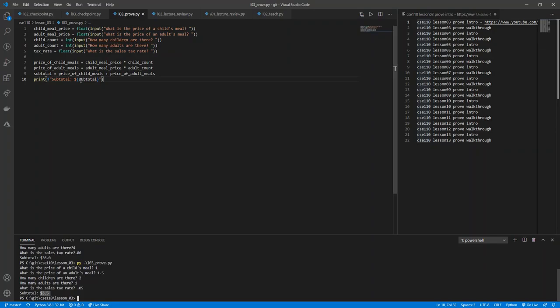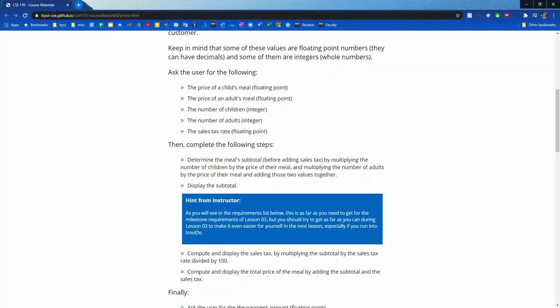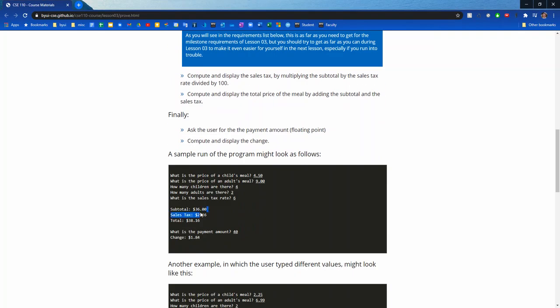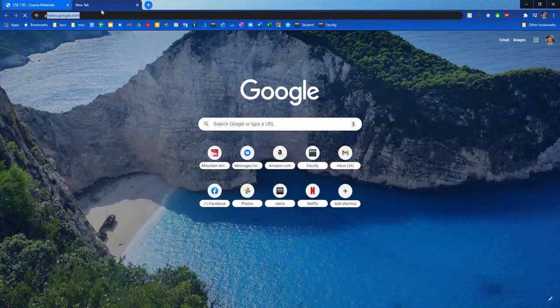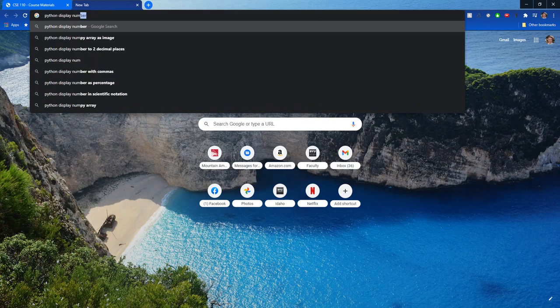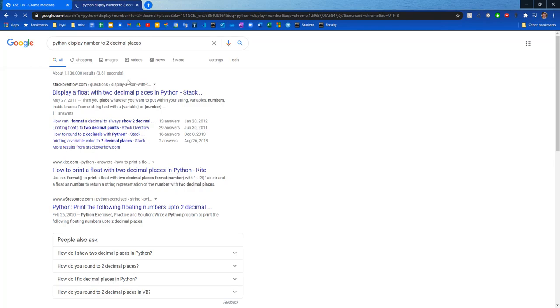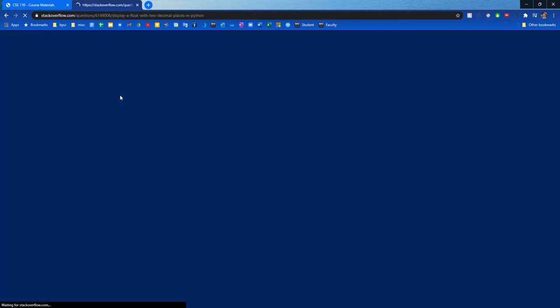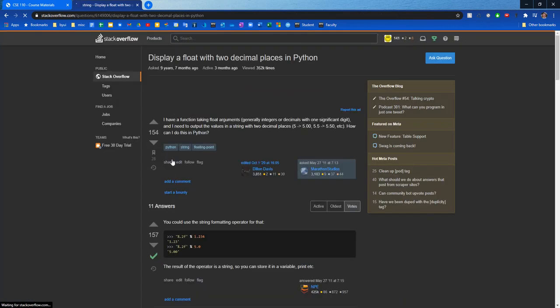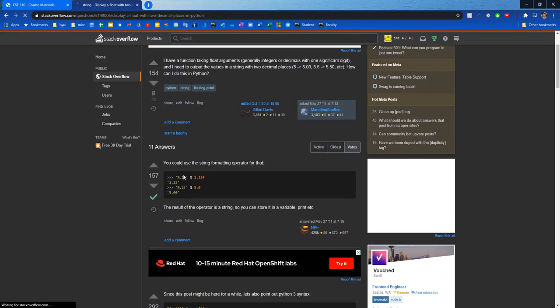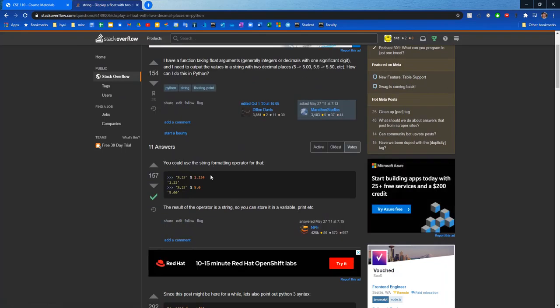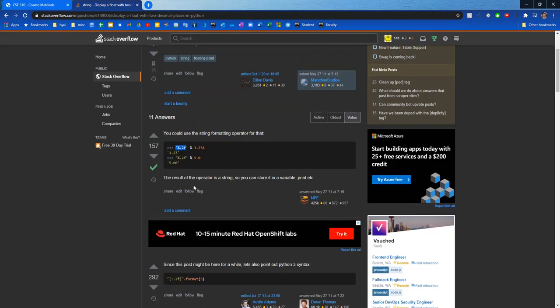Now we have to figure out how to get this subtotal to display with two zeros. If we look back at the assignment here, notice how it shows those two zeros right there. All right, so I'm just gonna Google Python display number to two decimal places. Yes, that's what I want. Display a float with two decimal places. We are using floats right here. And let's see if we can find a nice simple way to do this. You could use string formatting operator. Okay, so we could use something like that.